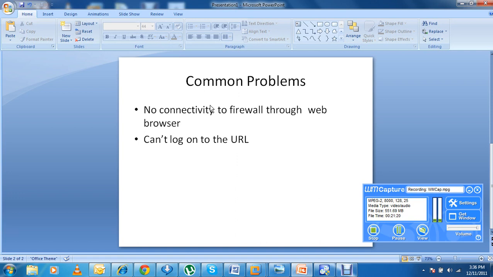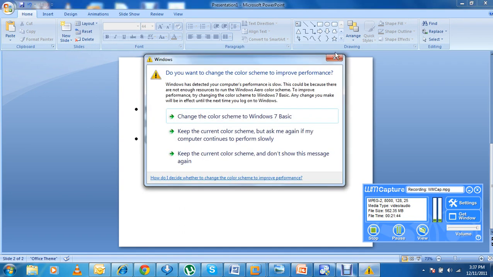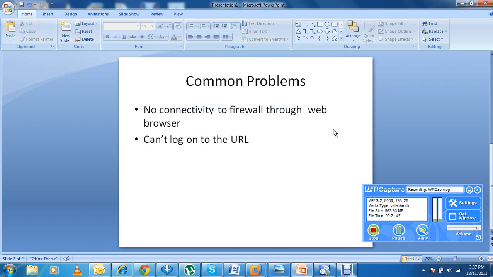If you can't log on to the URL, maybe verify your username and password, because the username for web access to the Endian Firewall is admin, which is the default one, and the password is the one that you set when you did the initial configuration. There are not many difficult problems that you are going to face when doing the installation.